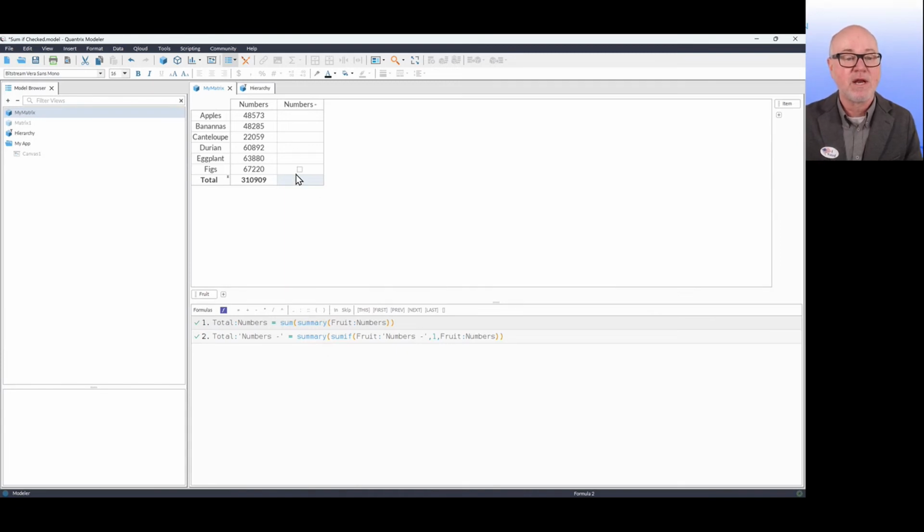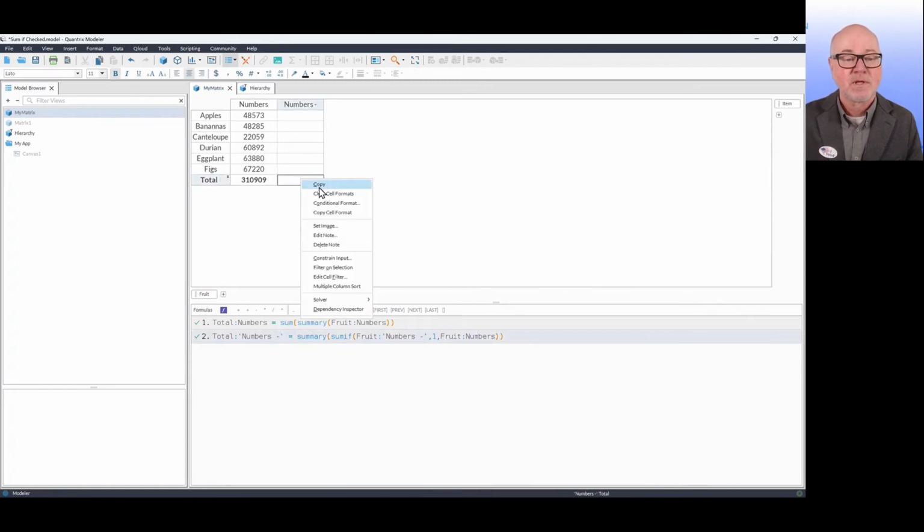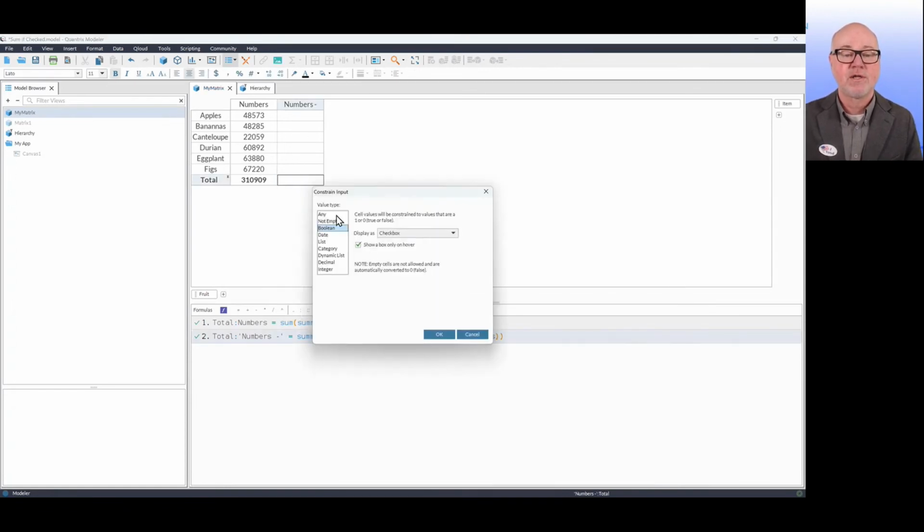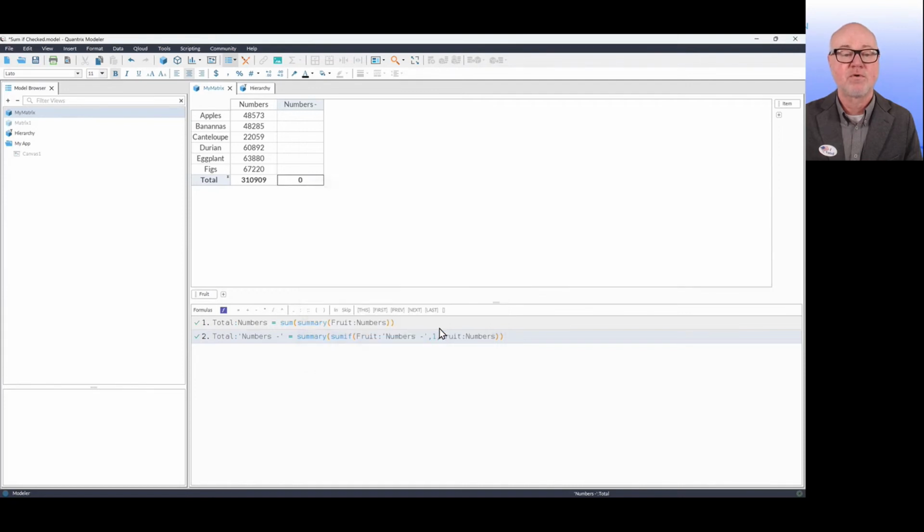I think I might need to go and unconstrain this last one here. Let me just do that. Constrain input. I'll set this one back to any because I don't want to overwrite that unconstrained. So here's this formula. The summary of SUMIF fruit numbers minus, and if the value is 1, then fill in the fruit numbers.